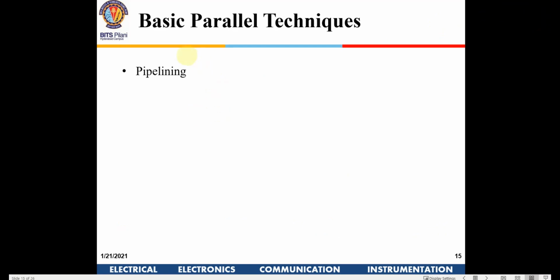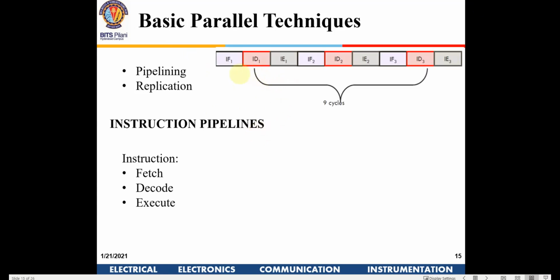Okay, we'll discuss a few more terminologies. We'll see what is pipelining, instruction pipelining. Suppose this is a set of instructions which the microprocessor has to do. It requires 9 cycles. First it is going to fetch an instruction, then decode it, and then execute it. Again, it is going to fetch the second instruction, decode it, execute it. Fetch, decode, execute. So 3 sets of instructions require, say, 9 clock cycles.